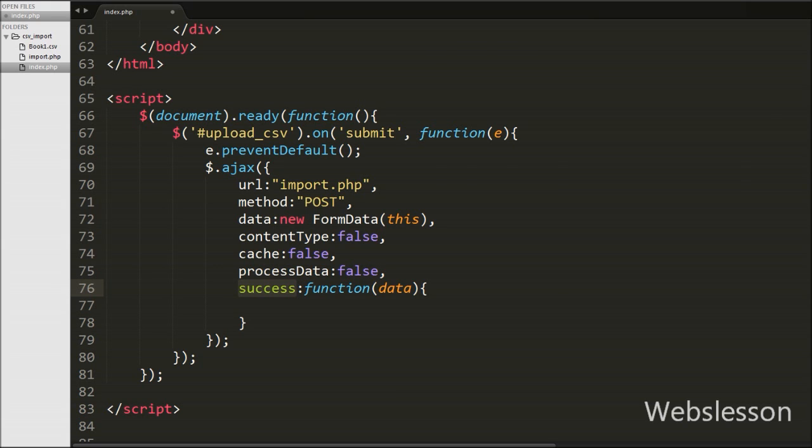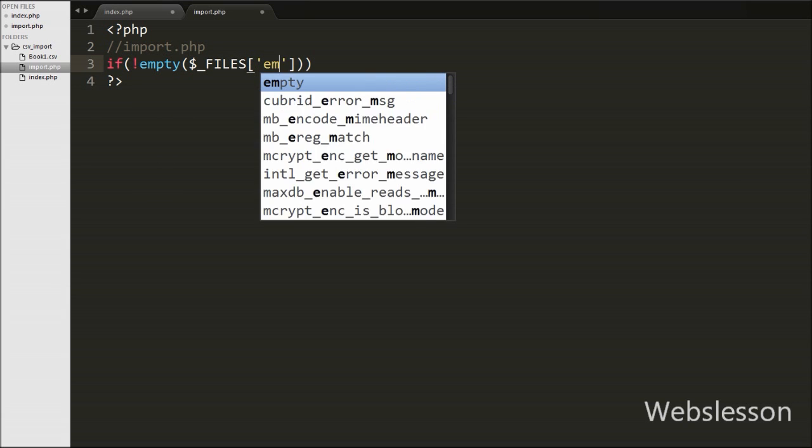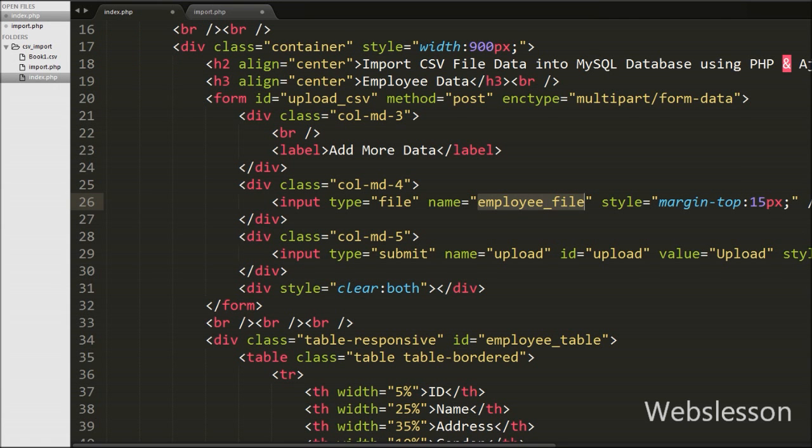Now we have moved to the import.php page, and on this page we first write an if statement with a condition. In the condition we have written the not operator with the empty function with one argument. In this argument we have written the $_FILES array variable. In the first dimension of the array we have written the file element name, which is employee_file, and in the second dimension of the array we have written name. This condition will check whether any file has been selected by the input file tag, which is employee_file.